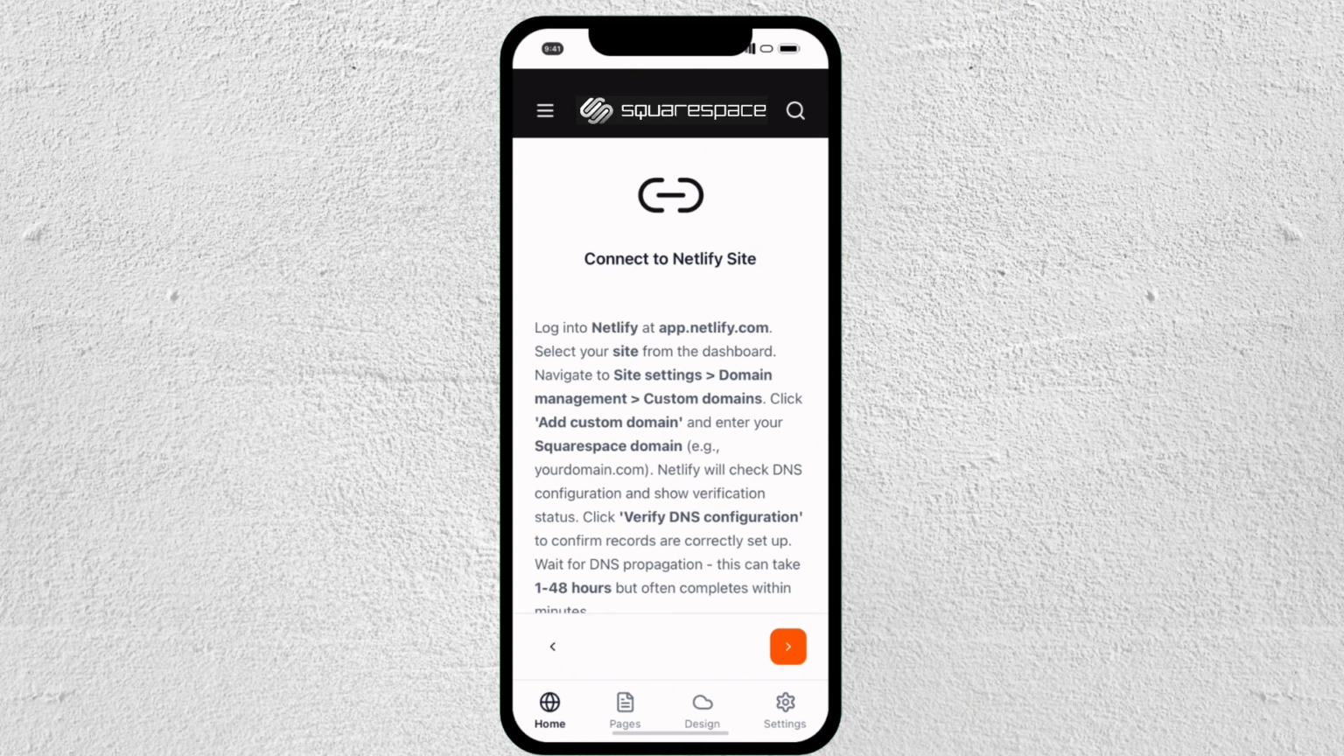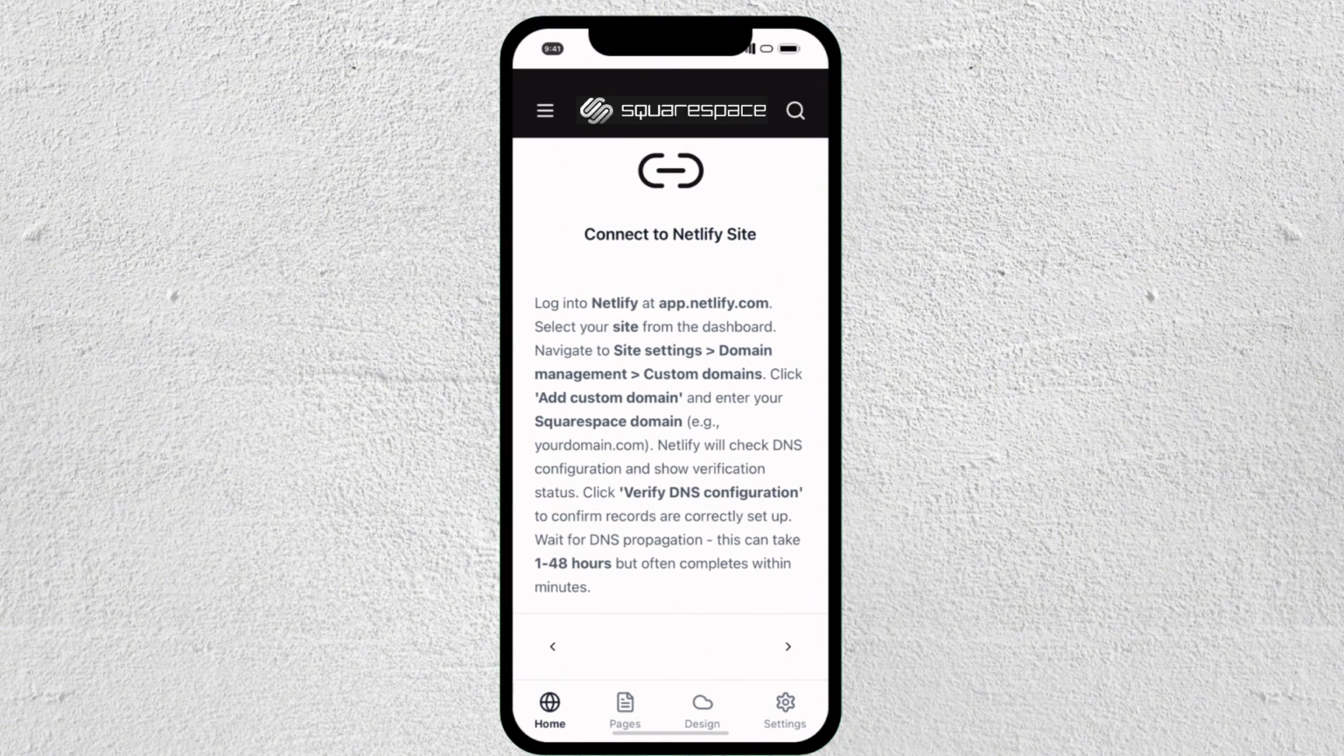Netlify will check the DNS configuration and show verification status. Click on Verify DNS configuration to confirm records are correctly set up. After that, just wait for DNS propagation. This can take up to 1 to 48 hours, but often completes within minutes.